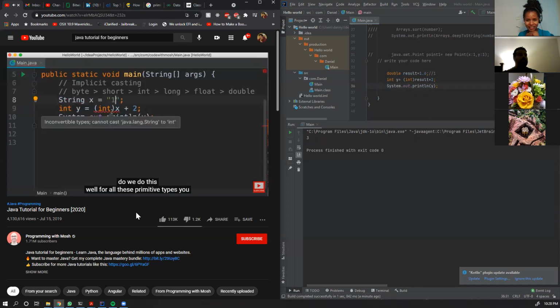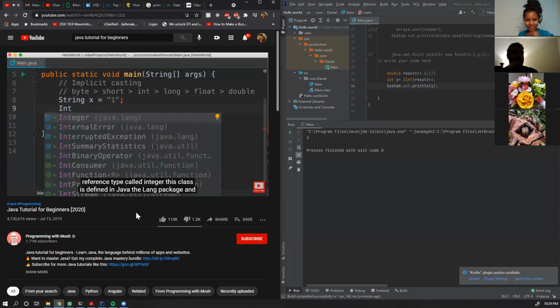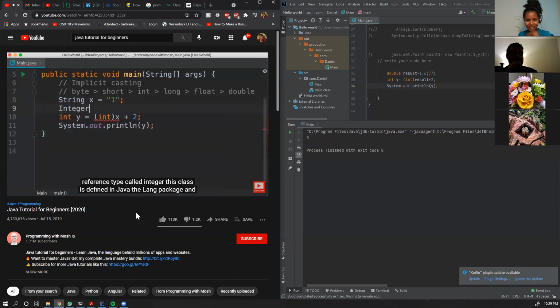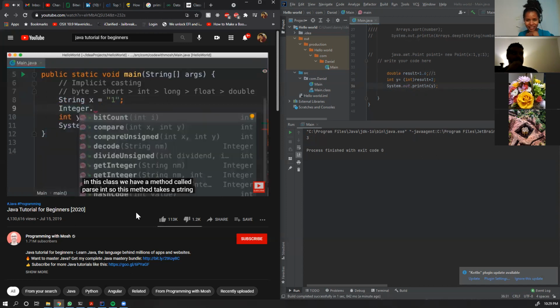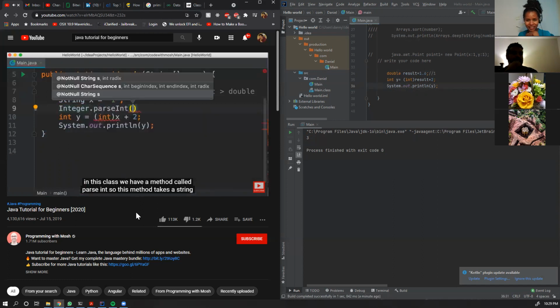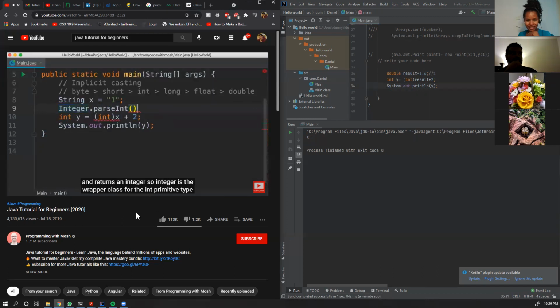Well, for all these primitive types you have learned, you have wrapper classes. So in Java, we have a class, which is a reference type called Integer. This class is defined in the java.lang package. And in this class, we have a method called parseInt. So this method takes a string and returns an integer. So Integer is the wrapper class for the int primitive type.